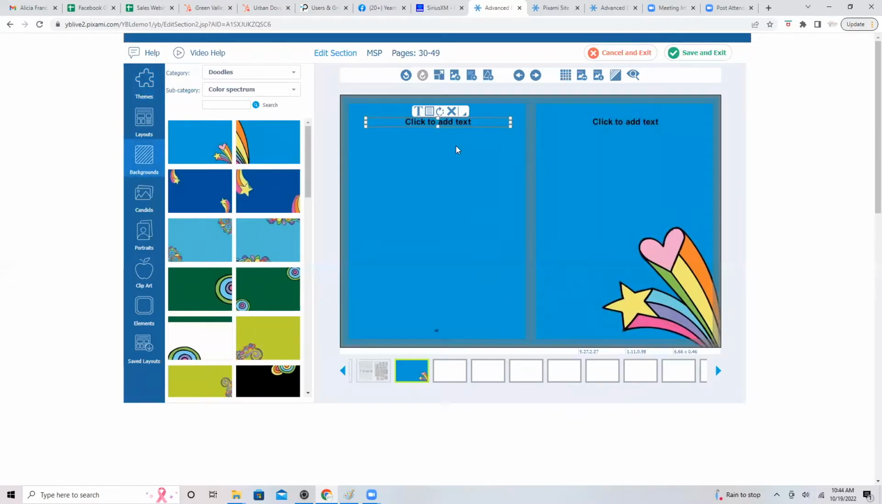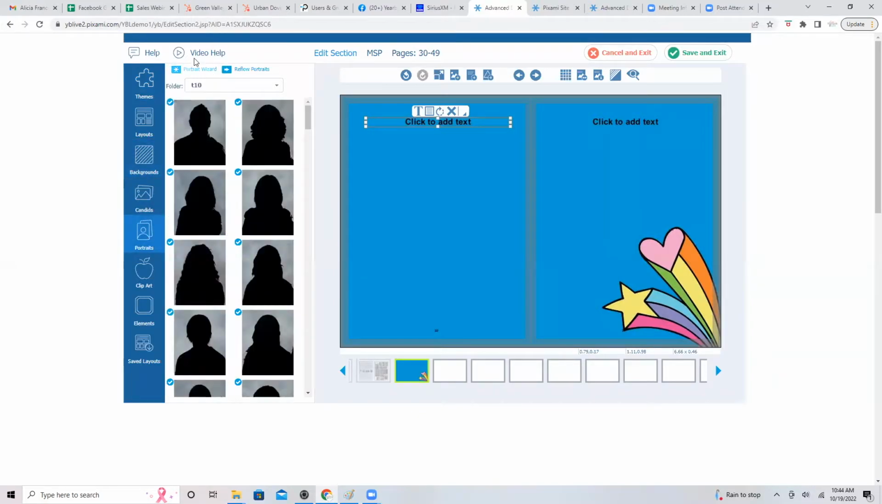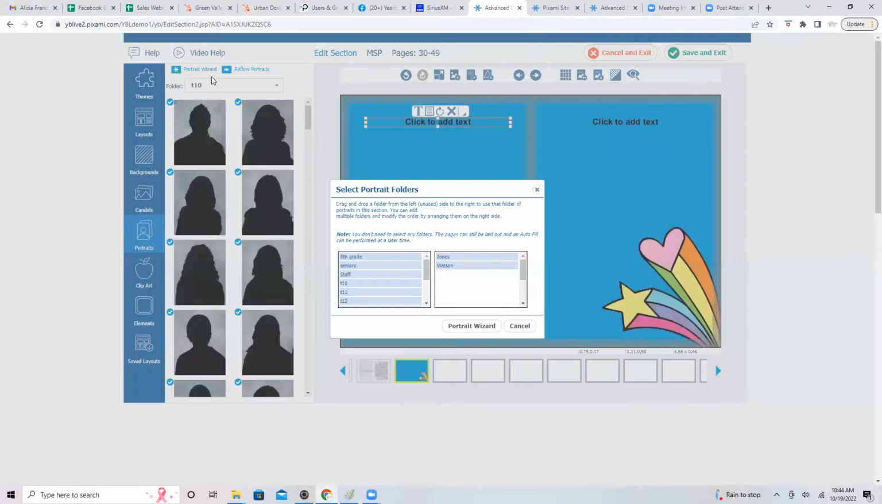So now that we have a background in here, over on the left, you can click on portraits. Then here at the top, you find the grade that you're ready to flow. So I'm going to flow my 10th grade. I'm going to click on Portrait Wizard. So in Portrait Wizard, here are your grades again. So whichever grade you want to do, you can just drag them over. If you want to flow like 3 or 4 classes all together, you can drag them just in the order that you want them to flow. Okay, so we're just going to do 10th grade right now.